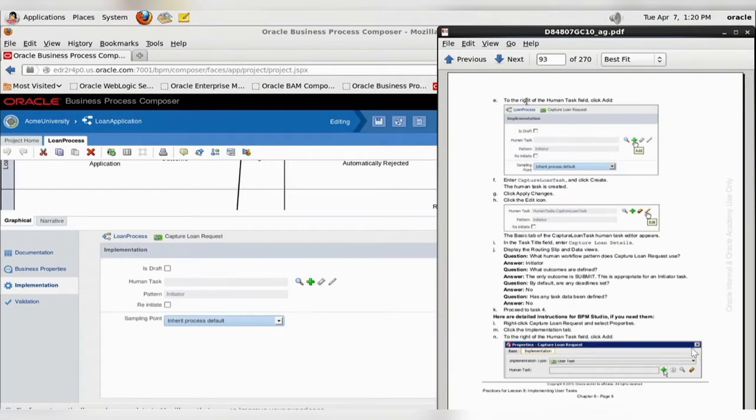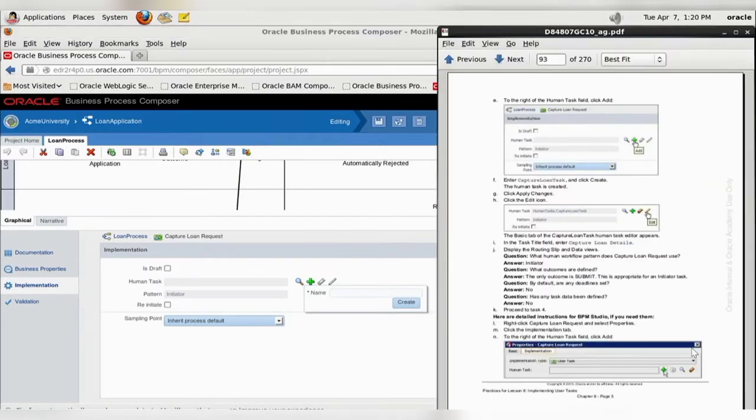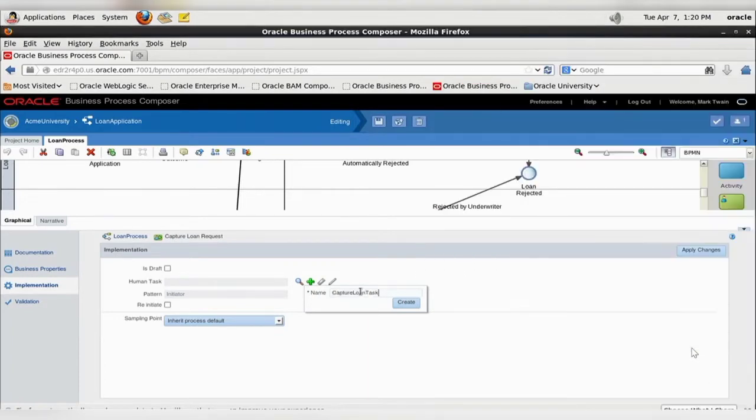Next step, to the right of the human task, click add. So that's right on here, so we click that little green add, and it says enter CaptureLoanTask as its name. If you'll notice, it has to be all one word. You can't use any spaces. This is actually going to be the name of the task file, so that has to be a truncated word. It's created.